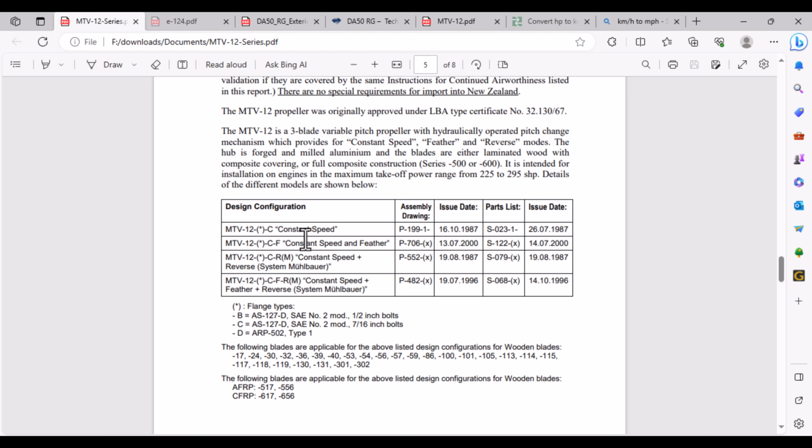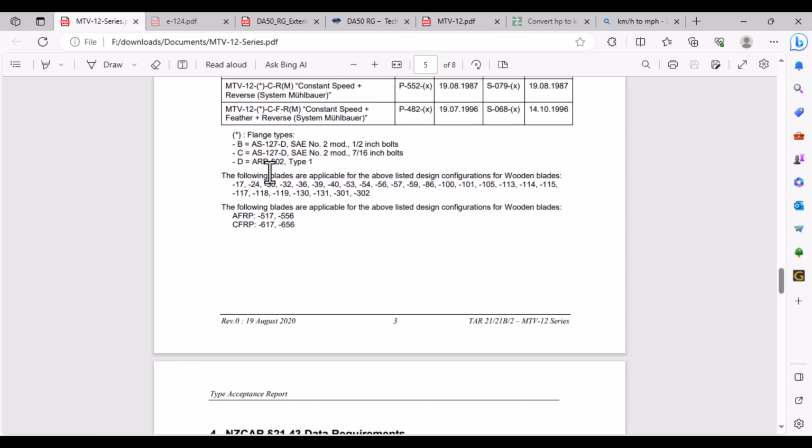We're gonna need it to look at the drawing for the spinner. And then these are basically designations of the propeller blade and the hub. For example, the D stands for the flange type. You don't need to worry about that one at the moment. And then the 56 means that this is a wooden blade.